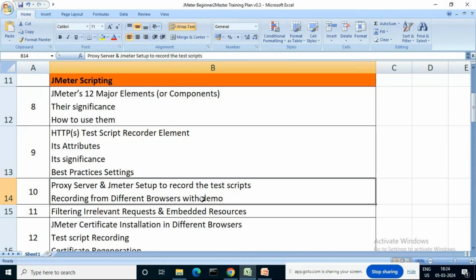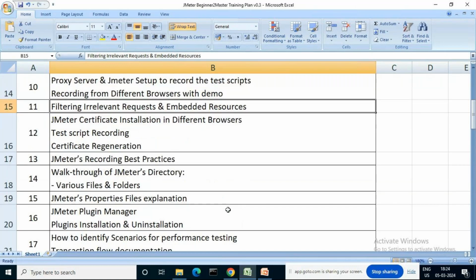Then I'll show you how you can do the recording. As I told you, we have to do the recording first, right? So how to do the recording from different browsers will be demonstrated, and how we can filter out unnecessary requests, the embedded resources. I'll explain all of those. Next, how to install the JMeter certificate on different browsers and how to generate the certificate. Those are things we will see.